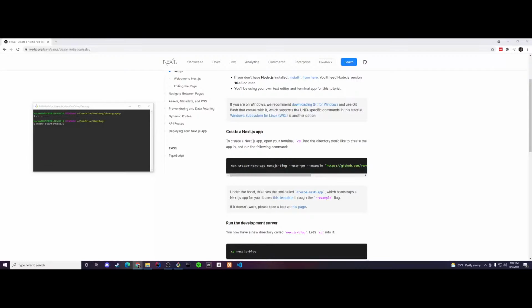Building a photography website using Next.js and React. All right. That should be good enough for now.